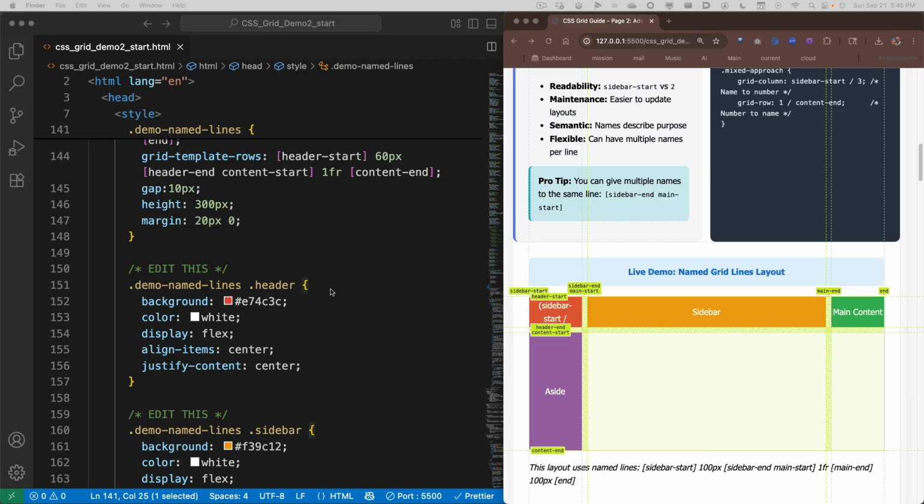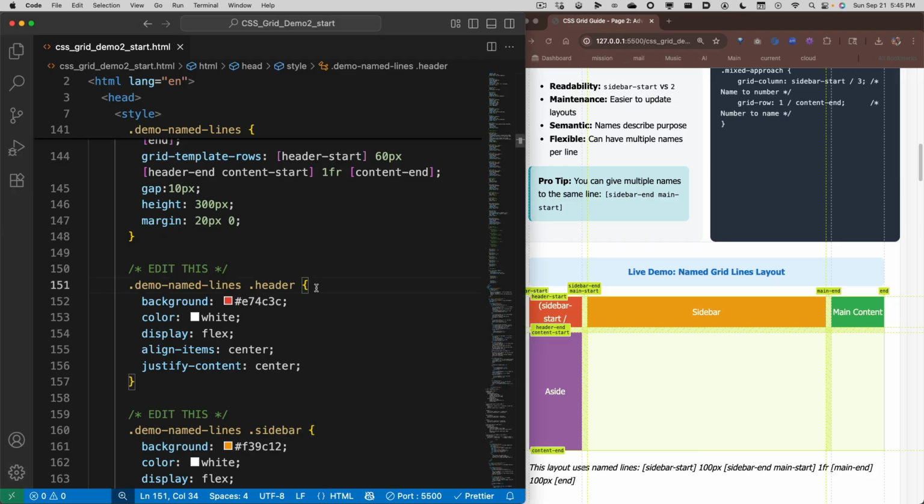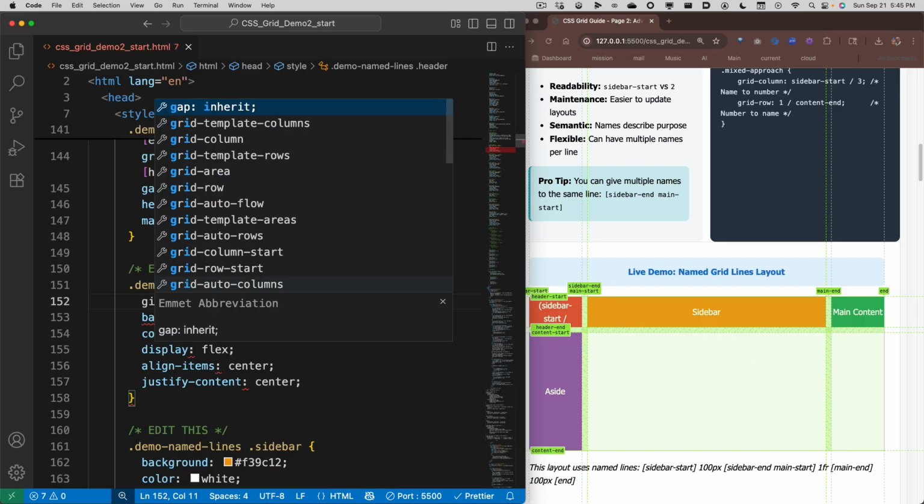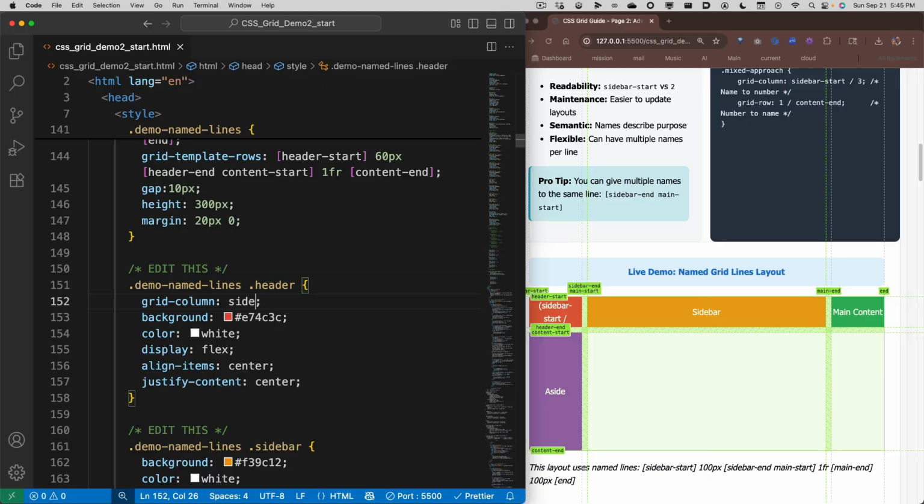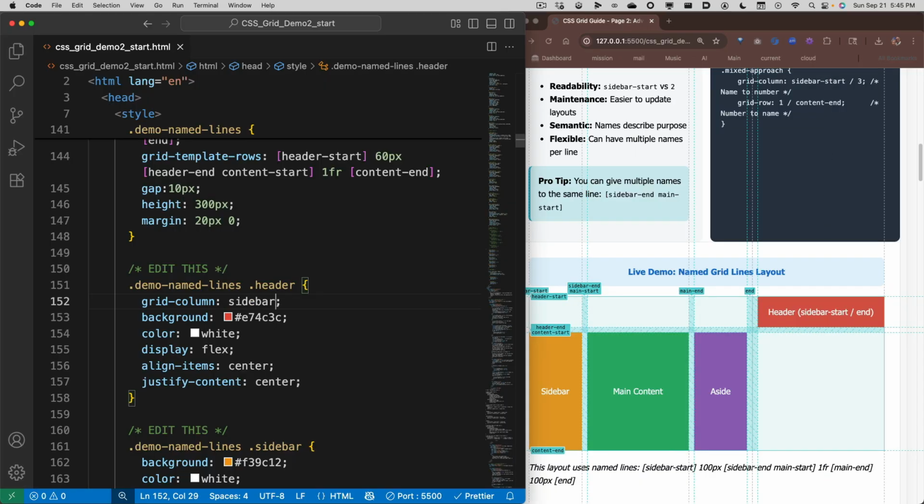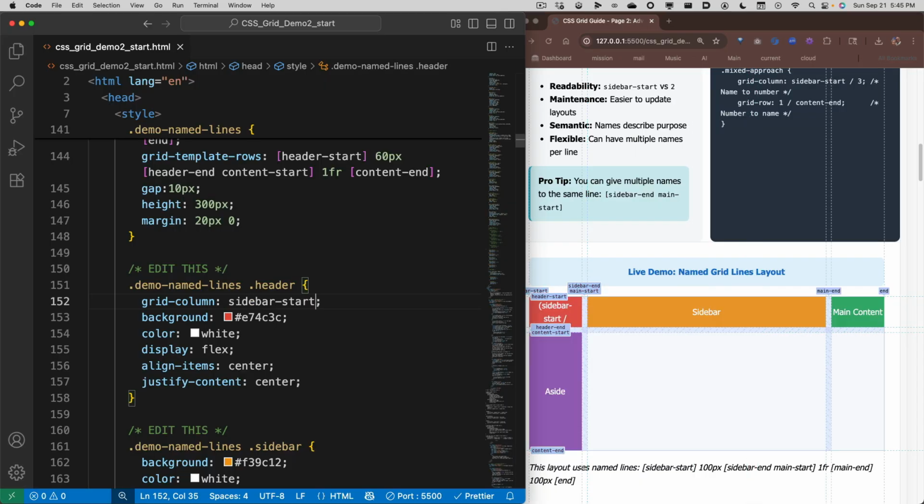So we have the header. This is the header. You can't see all the words. That's why I was a little bit thrown off there, but you'll see it in a second. So you look for the line that says demo named lines. That's this whole thing. And then header is the header here. So we're going to edit that. And we're going to tell the browser where we're going to put those lines. So I'm going to say grid column. And remember that's short for grid column start and grid column end. So we're going to say grid column, and we're going to say sidebar-start, and then a slash, and then end.